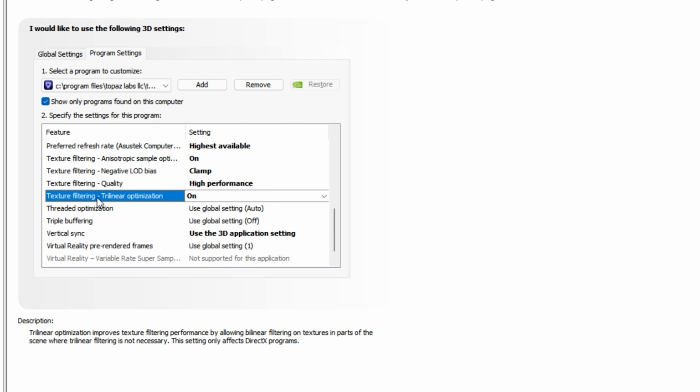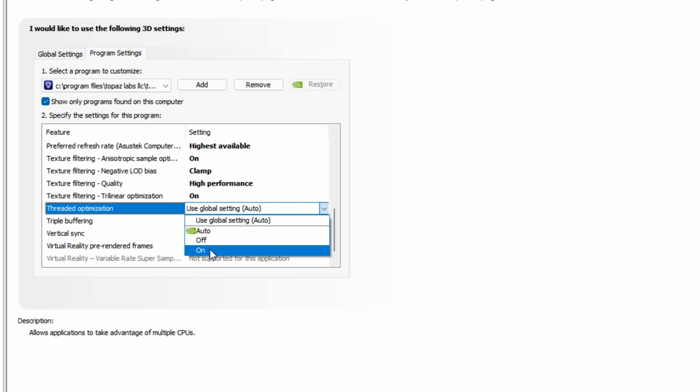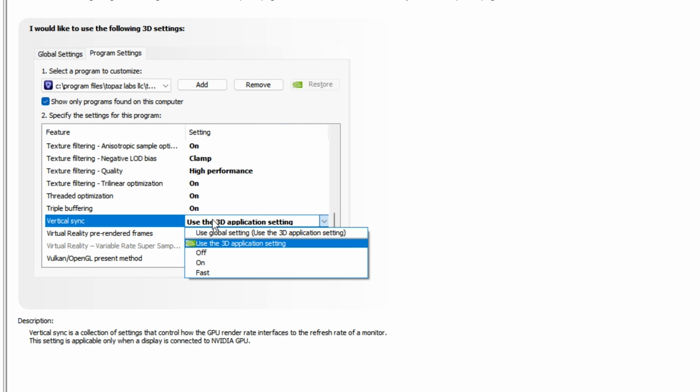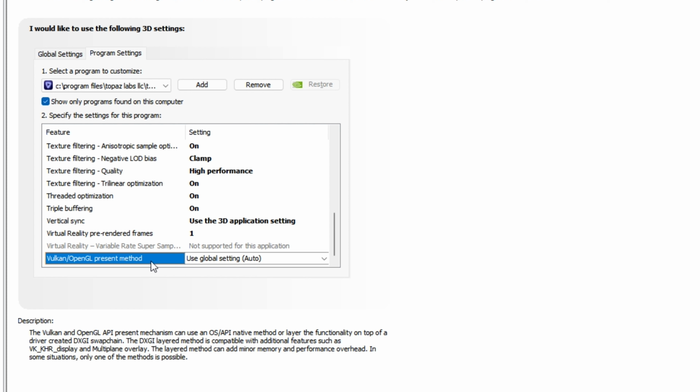For the texture filtering trilinear optimization, you need to make sure it is on. For the threaded optimization, you also need to make it on. For triple buffering, make this also on. For the vertical sync, you need to select use the 3D application settings. For the virtual reality, if you're using any, that's fine. If not, click on one. For the Vulkan OpenGL preset method, you need to go with preferred layered on DXGI swap chain.